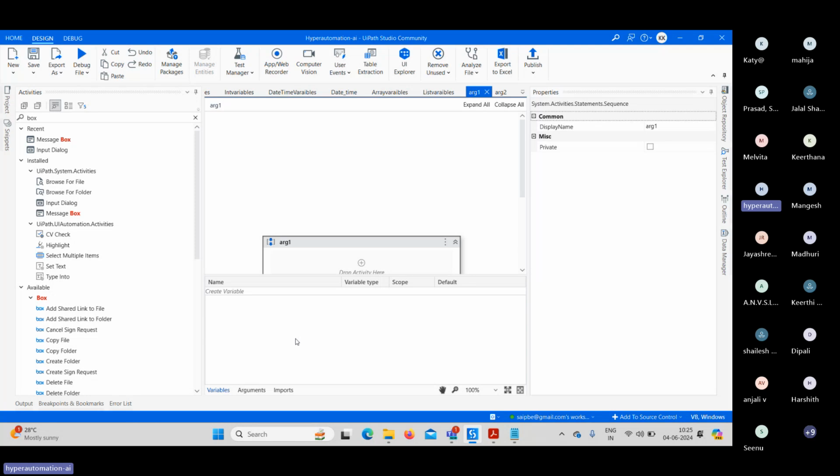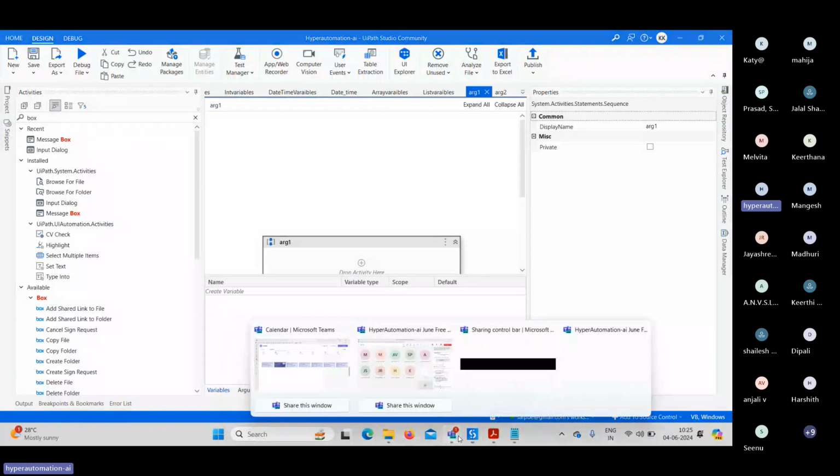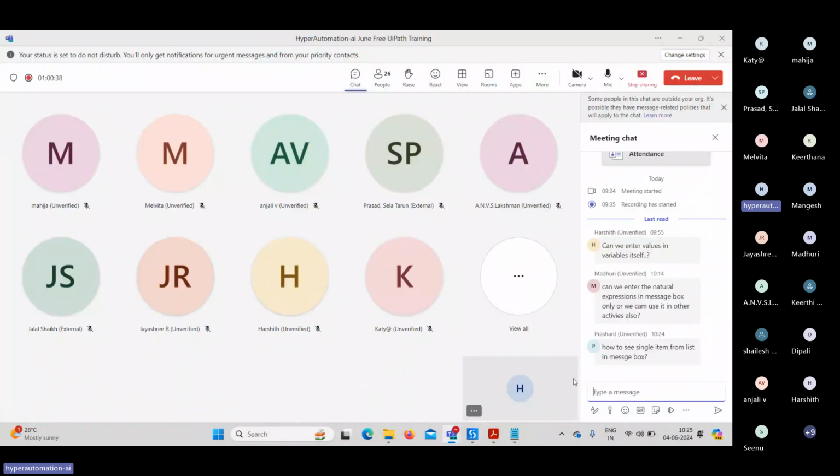So that is what we have here in terms of different types. How to see a single item from the list in the message box, same thing. So list var of index. You need to provide the list variable of index, the same thing we have done with the array variable of index, right?